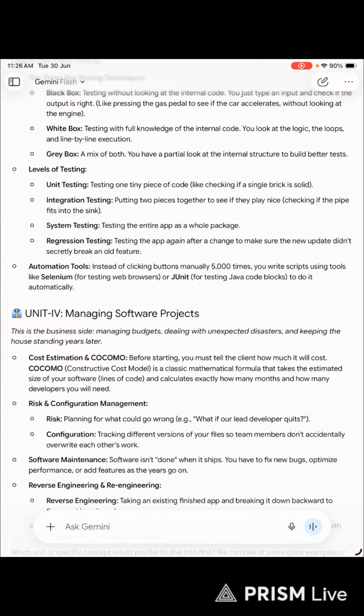Then we have automation tools. Instead of clicking manually 5,000 times, you write scripts using tools like Selenium for testing web browsers, or JUnit for testing Java code blocks to do it automatically.